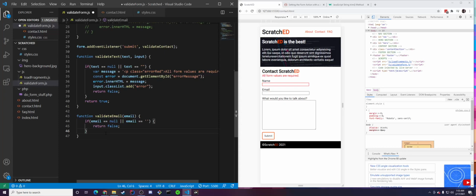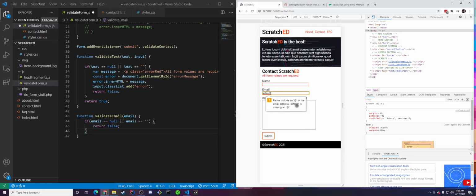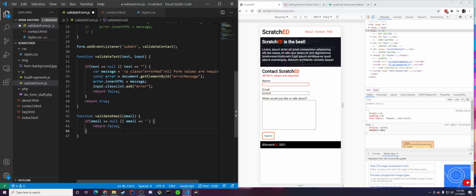That's interesting. I might have to do something different if they just put in whatever text in there and it says, hey, please include an at symbol. Try to bypass that or whatever. I don't want them to be able to do that. So if email is not null or an empty string, then it's going to continue on. In that case, we want to check. We could do an else if. I'm just going to do another if.